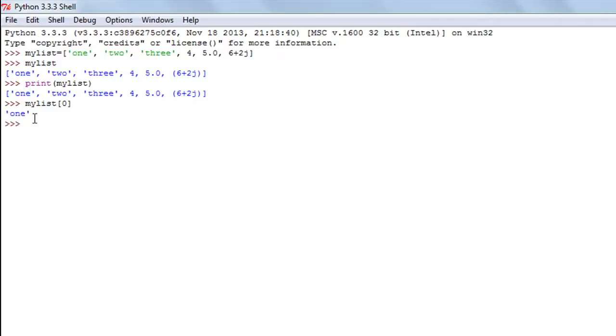And if you want to see all the elements in the list starting from the second element, so the index position of that is 1, and then you put a colon, and since we want to see all the elements till the end, we don't have to specify the number of elements, and I simply press the enter key. So there you go, we see 2, 3, 4, 5.0 and 6 plus 2j, and not the first element, which is 1, right?